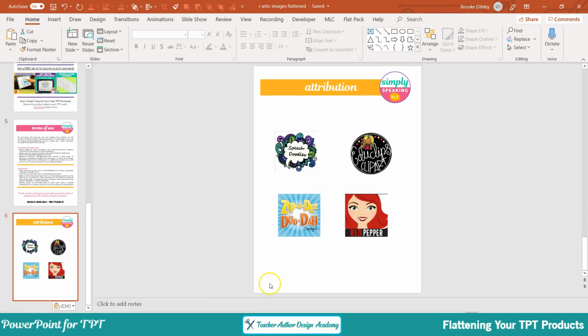And so I don't flatten those because they're freely available in unflattened form on the internet. So, and they're all linked up to where they need to go.